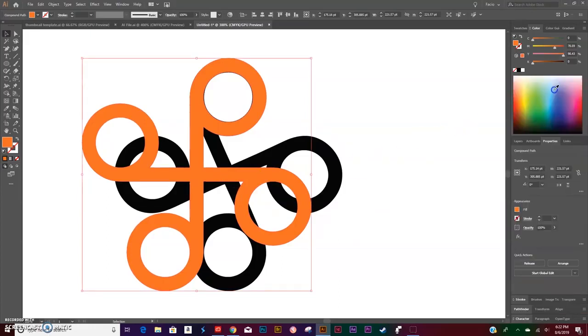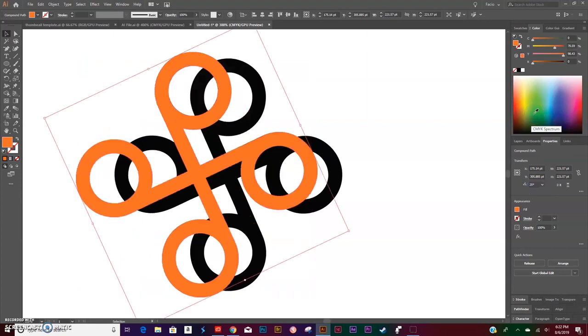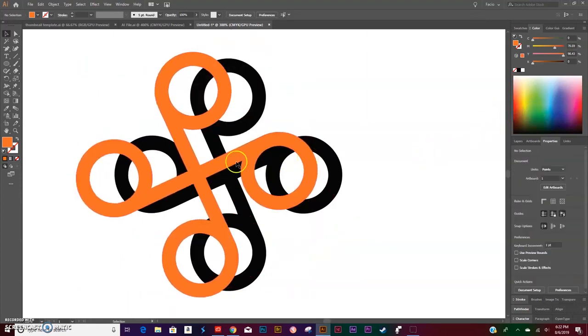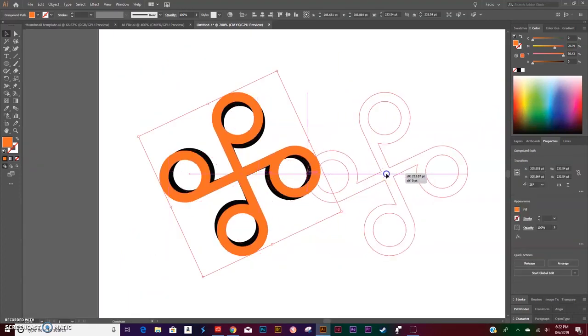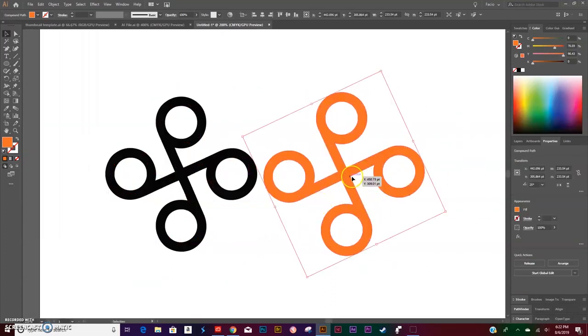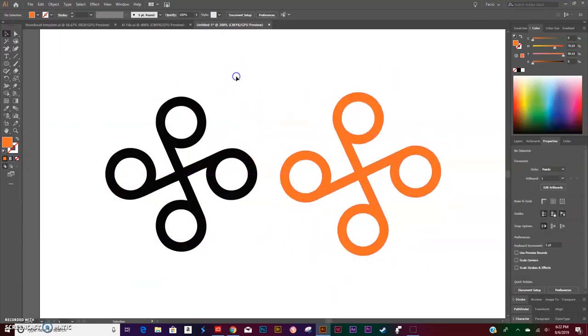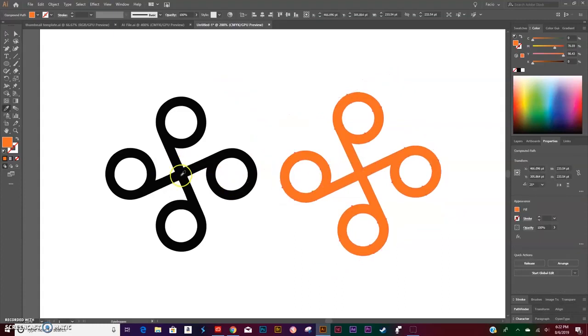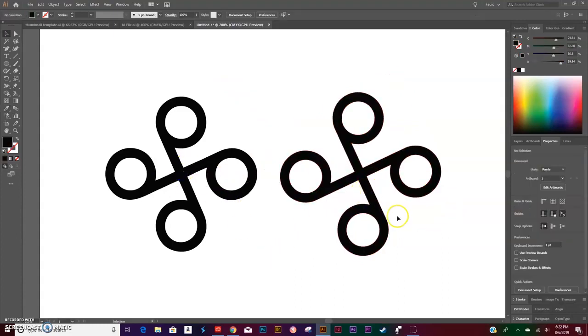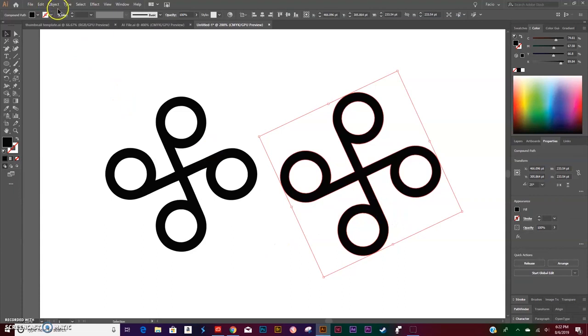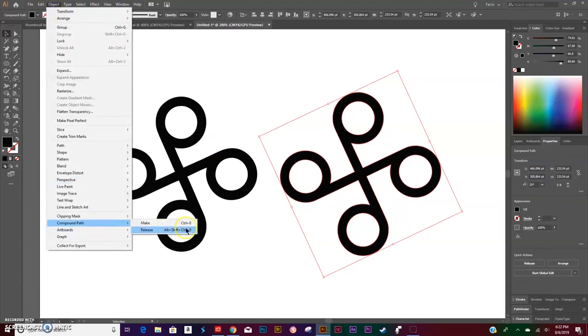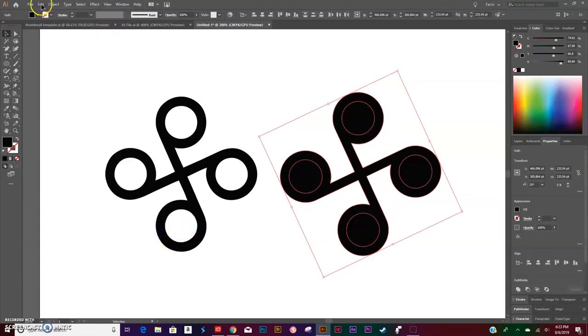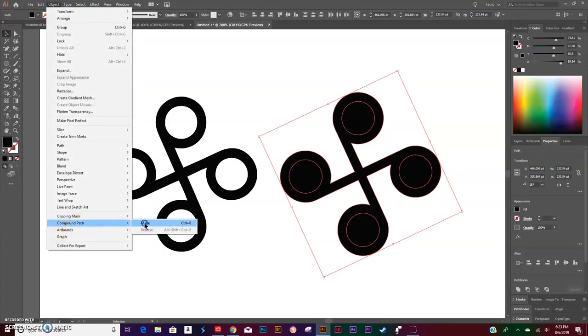On your Properties panel, click on the Rotate and rotate it 25 degrees. So we have our logo completed. You can go ahead and recolor now. When you're ready, make sure you go to Object, Compound Path, Release, Object, Compound Path, Make.